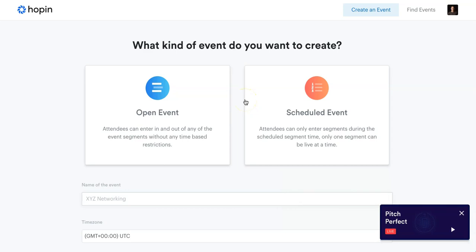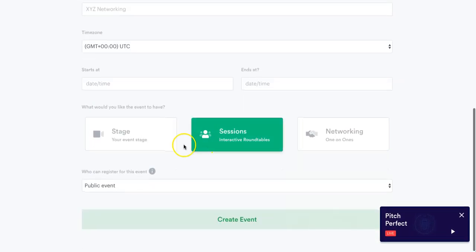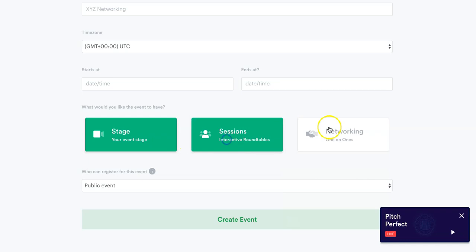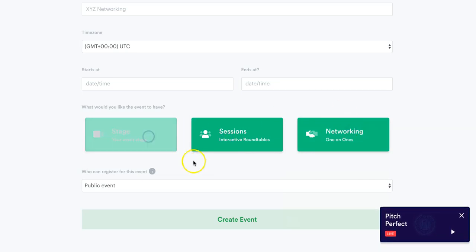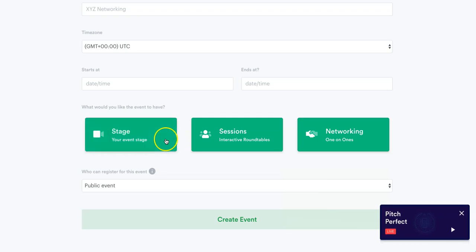What kind of event do you want to create? In Hopin, there are two types of events, open and scheduled. Open is kind of a virtual office plan where you can move into different rooms or areas of the event. We call them segments. Those segment types are mainly the stage, sessions, and networking. The stage is kind of where you do a webinar or you live stream an actual stage at your event and you put Hopin on top of it and make it a hybrid event. But a stage is where up to 10,000 people can view a presentation, a speaker, a keynote, etc.